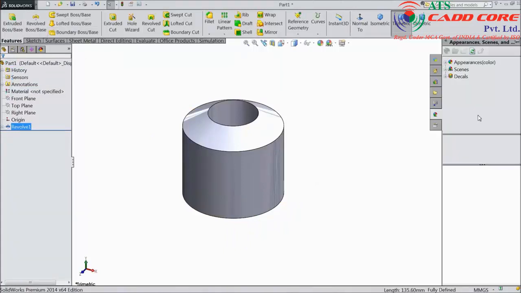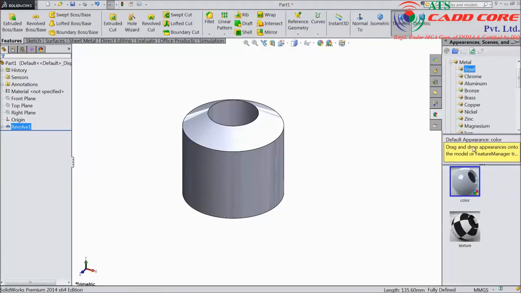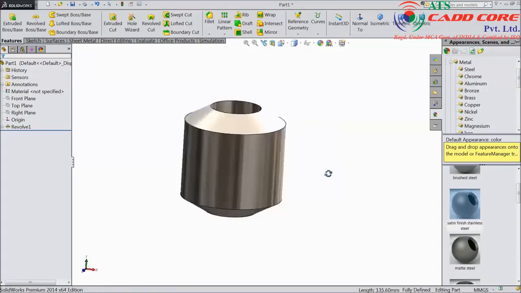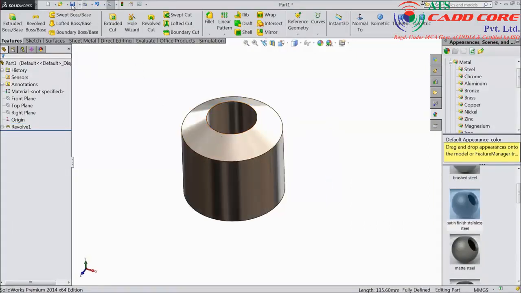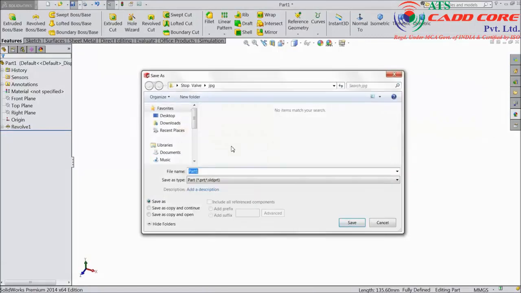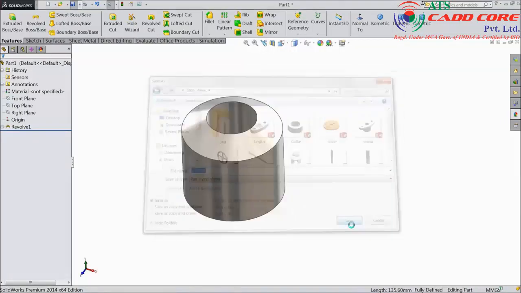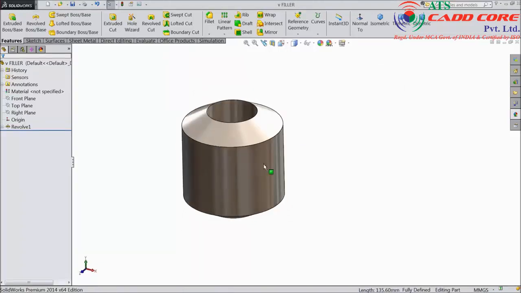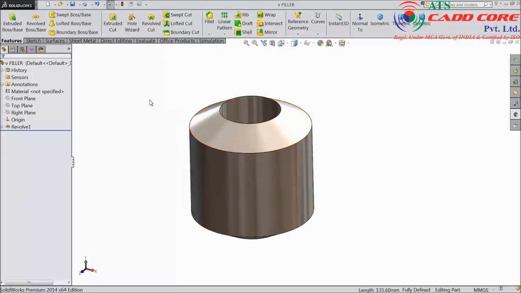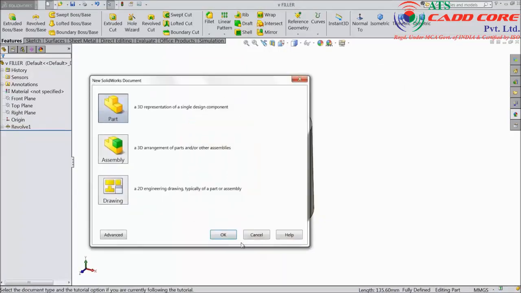Now assign color. Assign raw material steel, stainless steel, satin finish. Now save as wall filler. Now create next part.